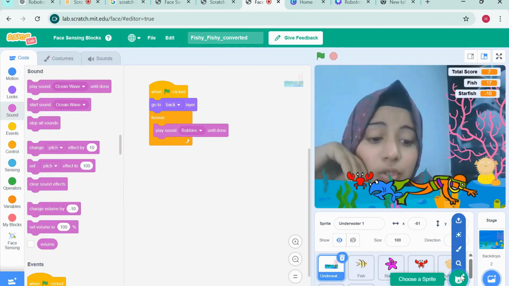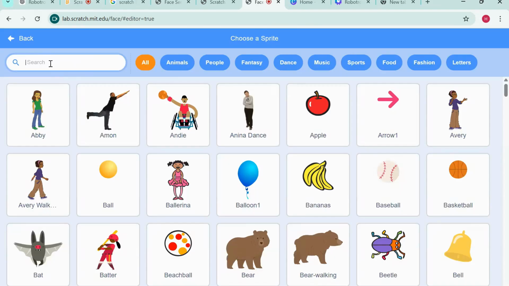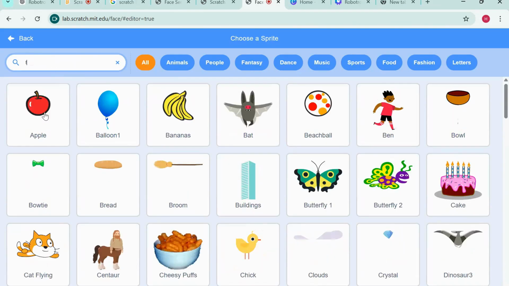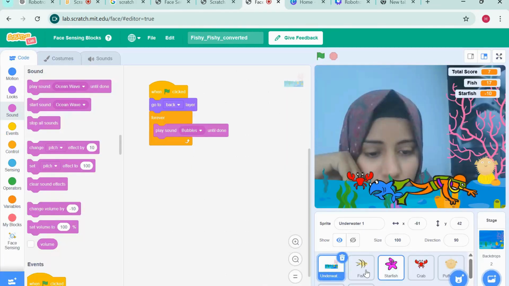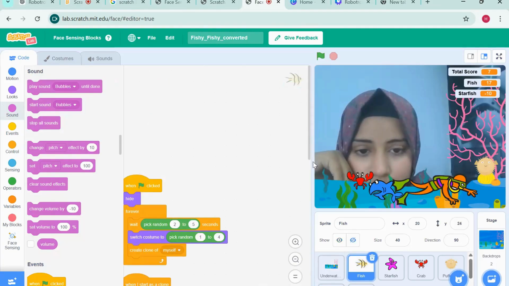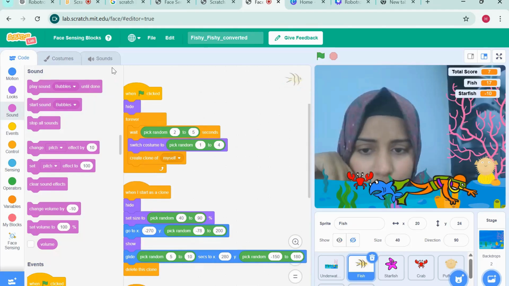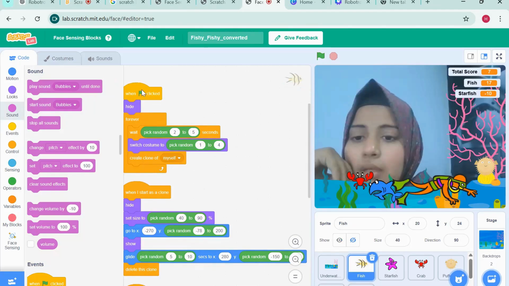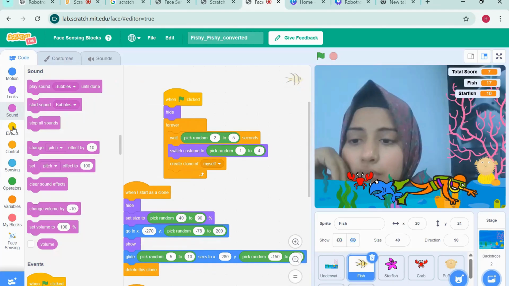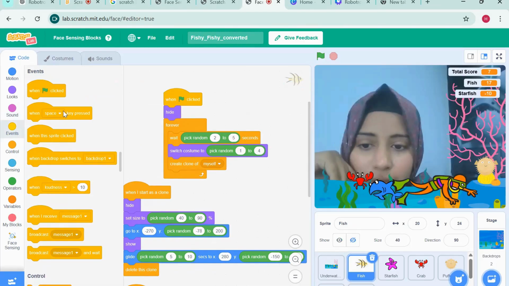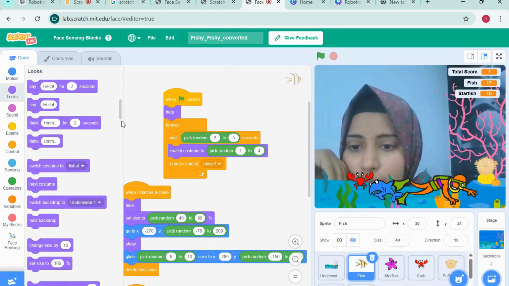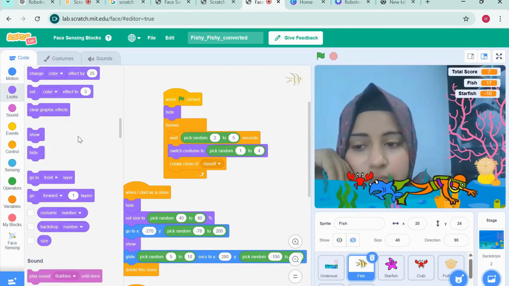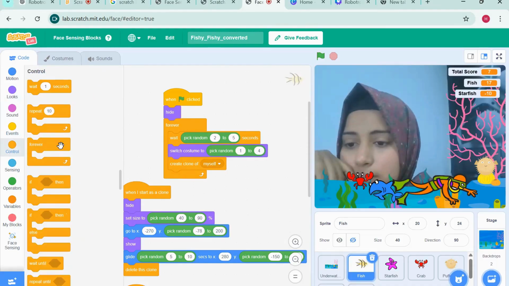After that, we have to go to the sprite and search for fish and select this fish. After selecting this fish, we have to do the coding of the fish. So just go to the fish. There is a lot of coding for the fish. This is the first one. Again, we have to drag the green flag over there. After that, go to the looks, scroll down. We have this height option. Put it over there. After that, go to control and then the forever block.